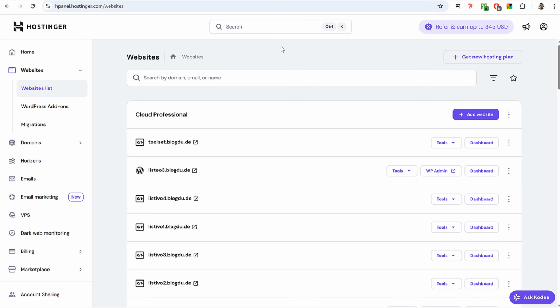That is the one thing. Another thing, if you have a domain name registered on some other website, maybe on GoDaddy, Namecheap, Namebright, or some other website, and you want to link that domain name with Hostinger, how will you do that? So let's see these two things.